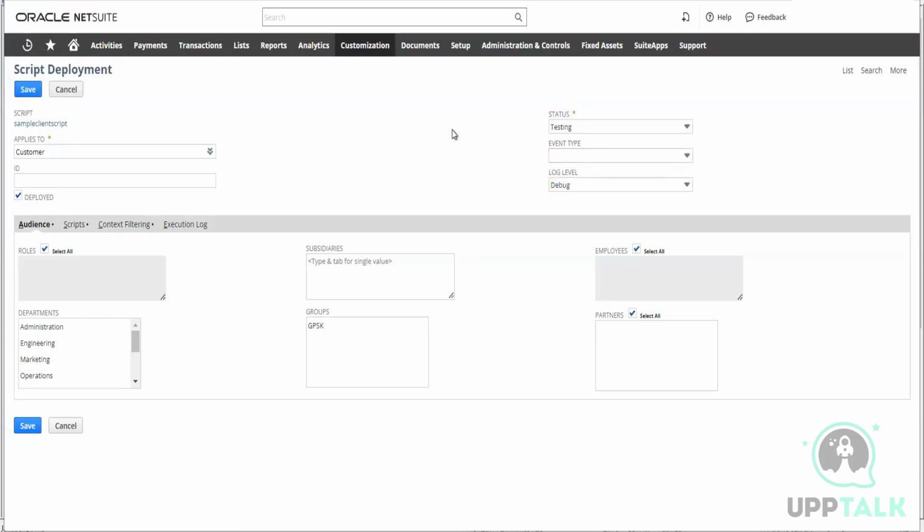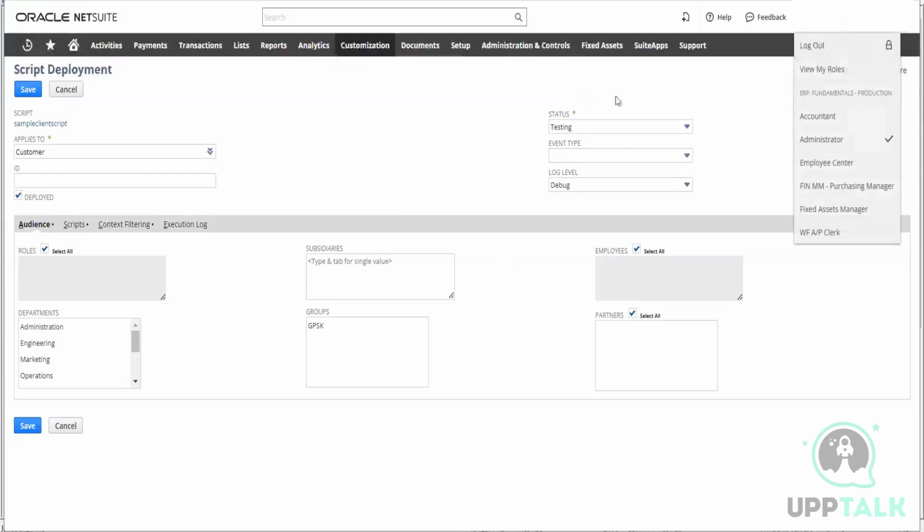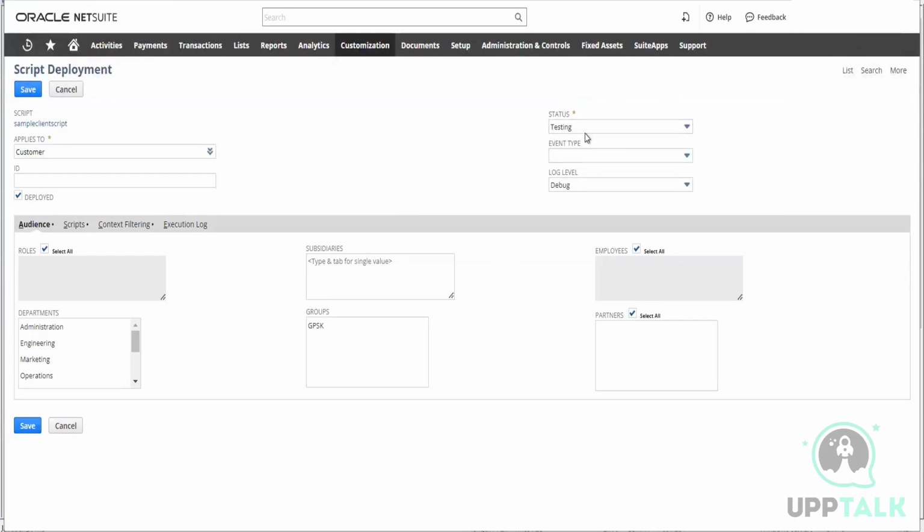If the script is in testing mode, this script will trigger only for the owner of the script, since we have different kinds of roles, as I told you. But if I release this script, it will be triggered for all the users who are using this NetSuite account. Is that clear, the testing and released mode?